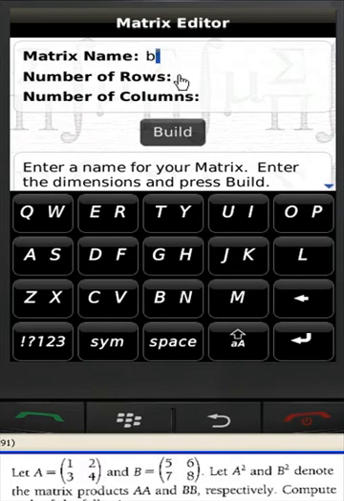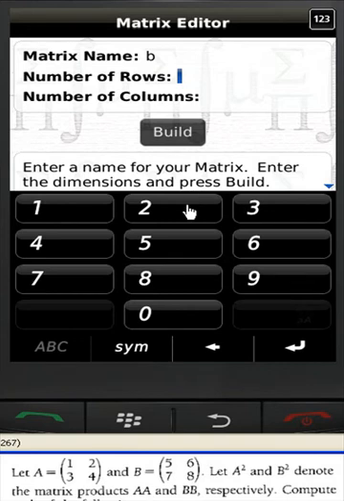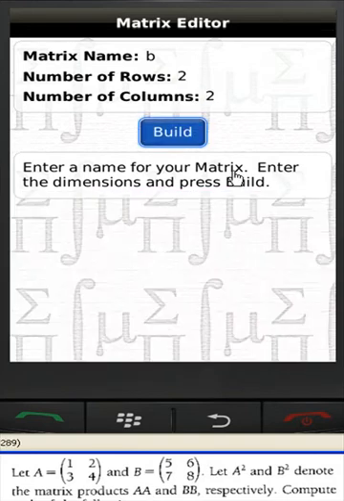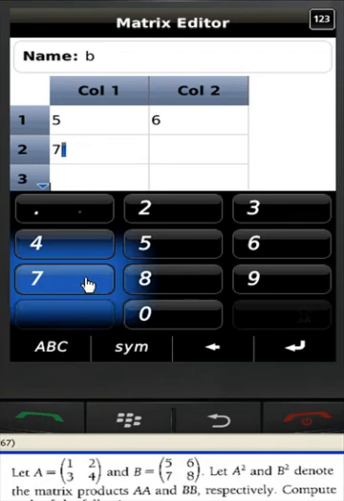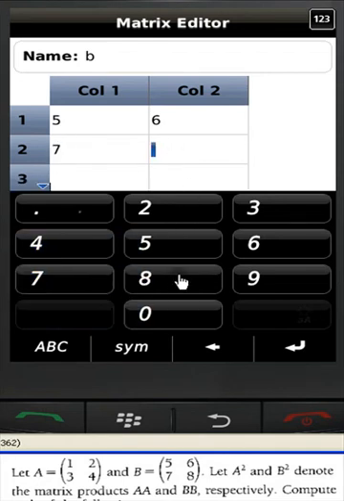And we notice that Matrix B is also a 2 by 2. So I'm just going to enter those values here. I'm going to click on Build and enter the actual numbers from the problem below. And for row 1, that would be a 5 and a 6. And in the second row, a 7 and an 8.